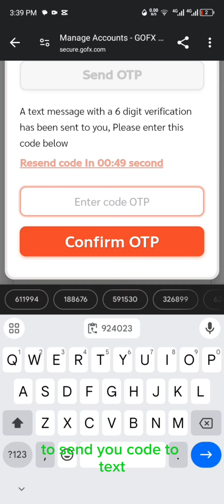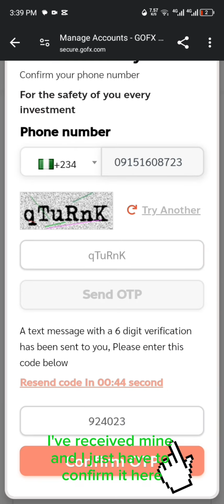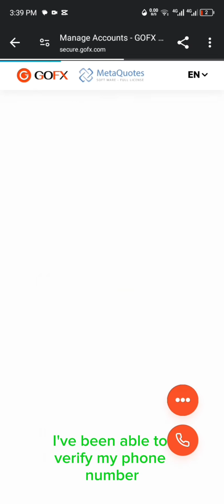They will send you a code through text, and as you can see in the video, I've received mine, and I just have to confirm it here. So with that I've been able to verify my phone number.